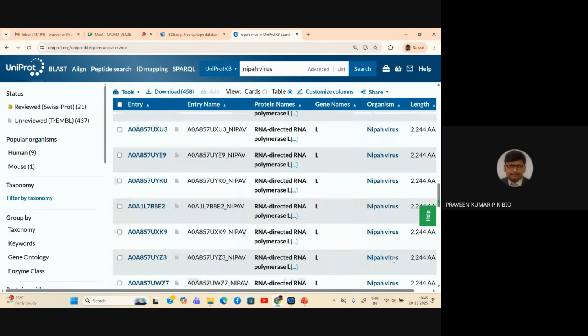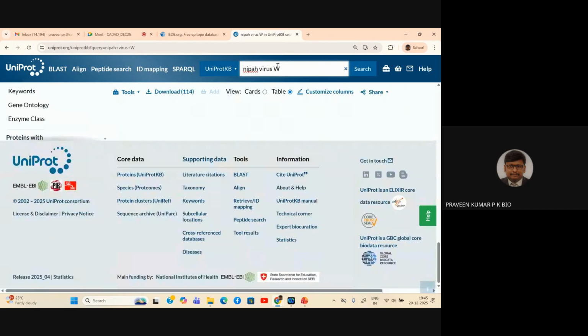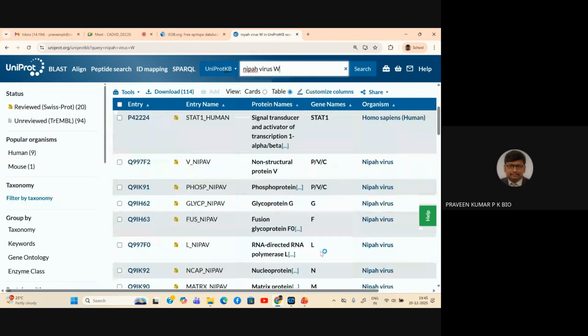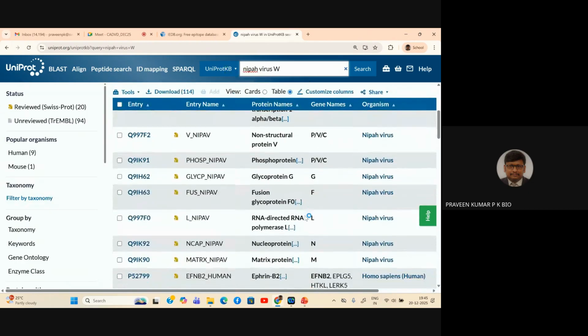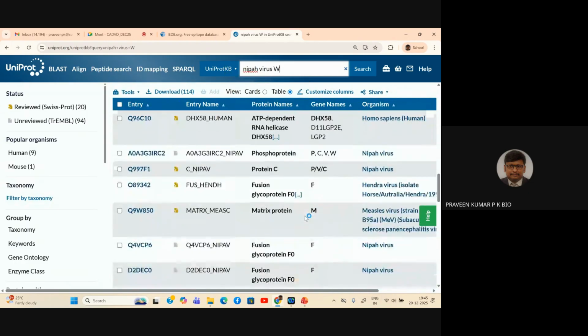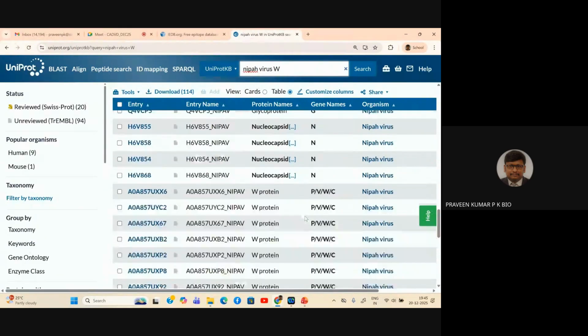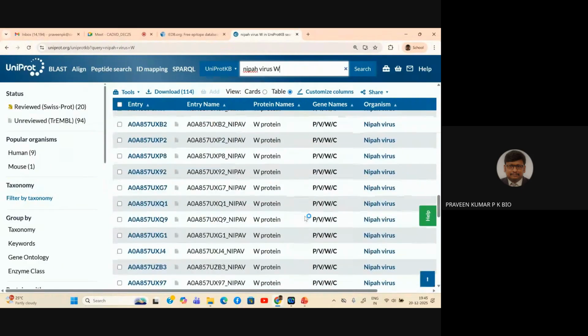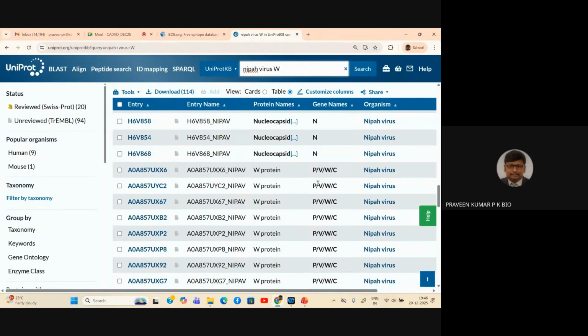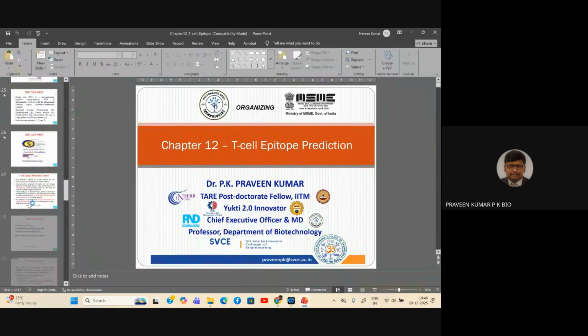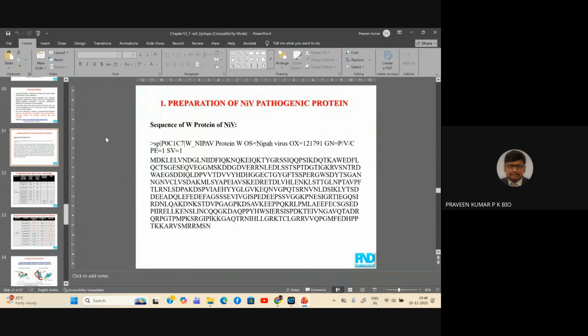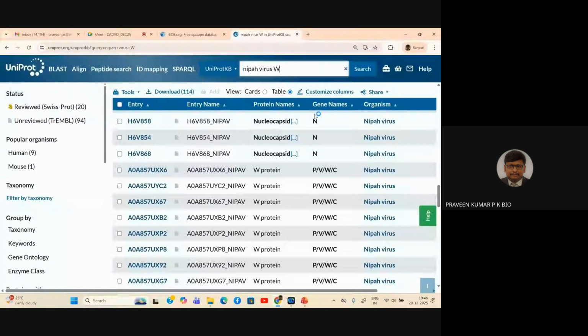Fetching is difficult. I'm getting something else. Now I check at the top: Nipah virus matrix, fusion, glycoprotein, and nucleocapsid protein. So we have W, something like that. Better to go through the UniProt ID. I have already mentioned the UniProt ID here. If you know the UniProt ID, no problem. P0C1C7.